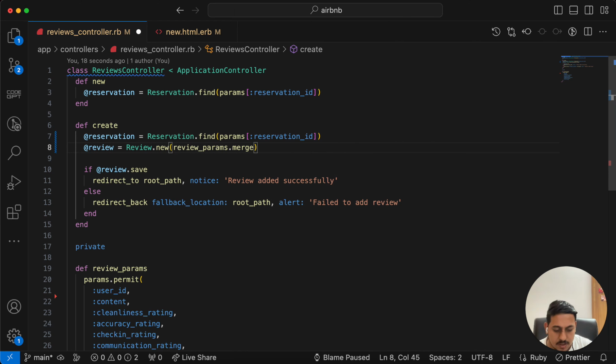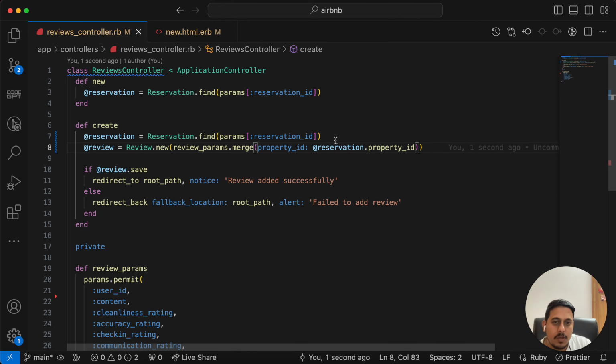Dot merge. What do we want to merge? We want to merge property ID, and we can do this using this. Okay, so that's how the property ID will get added. But the issue with this implementation is that we have a repetition of @reservation, which we can easily fix.